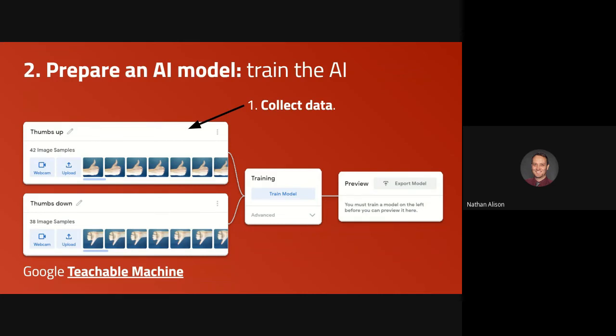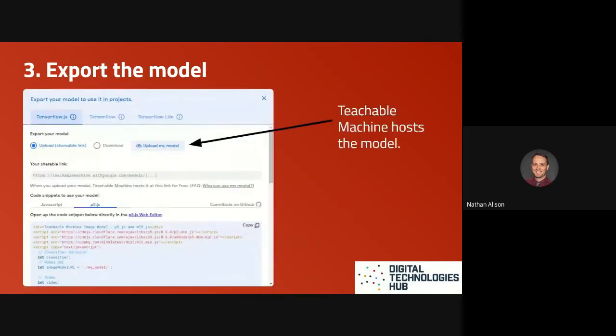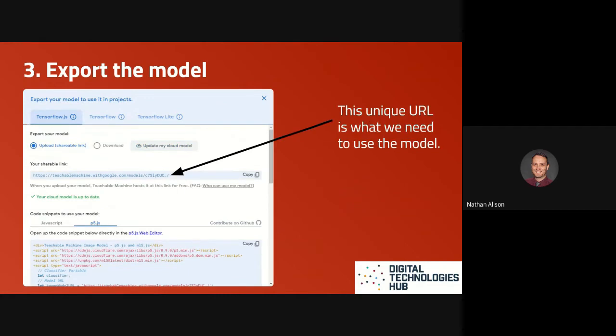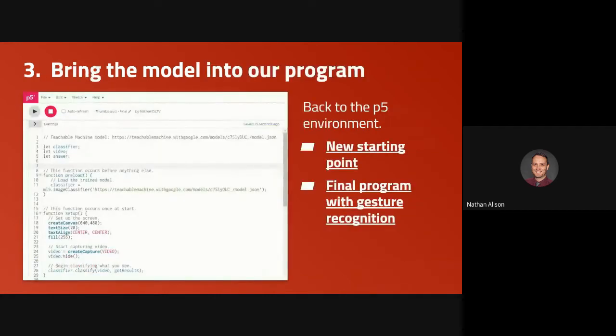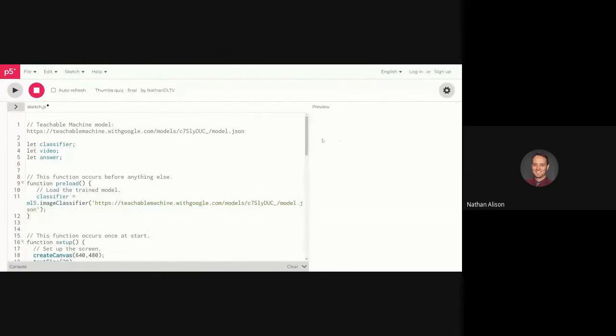So we've now trained our AI. We pressed the train button, we did the model, we tested it out, and we exported it. We got that special URL that's unique to our model. So that's all done. And the last thing now is to bring that model into the program so that we can use the camera instead of the keyboard Y and N. So the last part here, again, there's links there that will take you to the final two programs. But I'm just going to skip straight to the last program here and show you the code. So here's the final program.